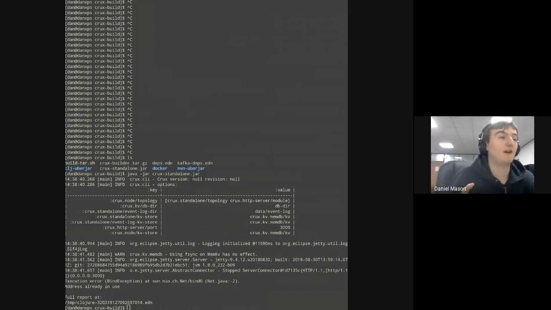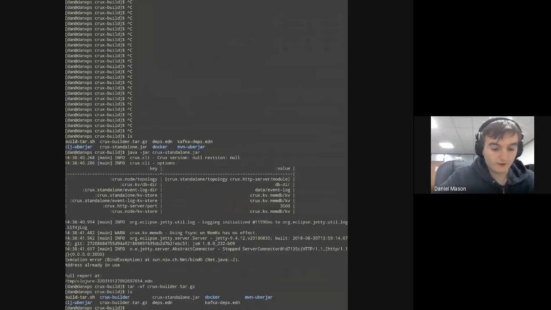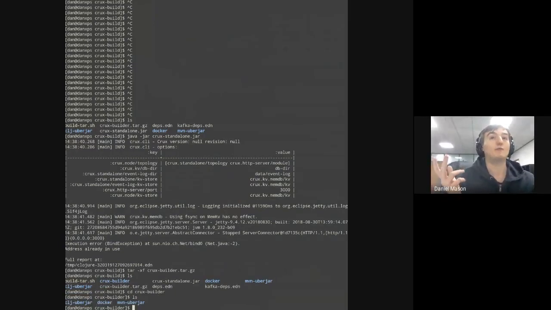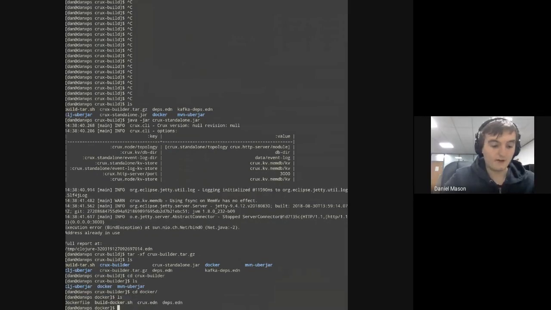And I'm going to showcase the builder with the Docker. So I'm just going to quickly get that. If I start by extracting the tar in here, it has the Crux builder folder. So going to Crux builder, we have the 3 different types of deployment. I'm going to go into Docker. And inside here is a Crux Eden file, which has some Crux configuration settings, and a deps Eden, which has your dependencies.